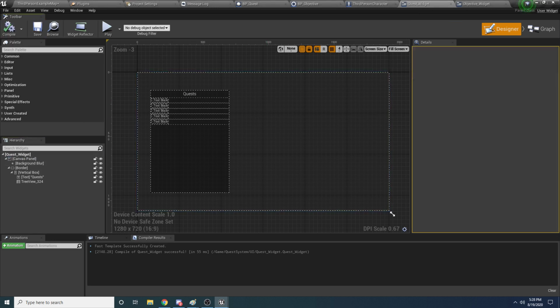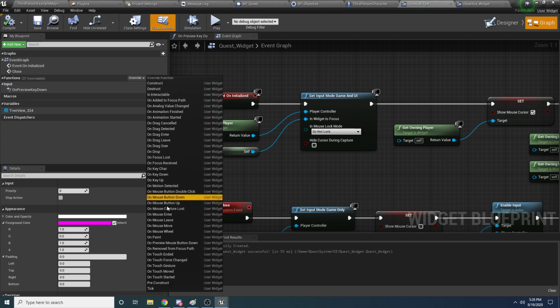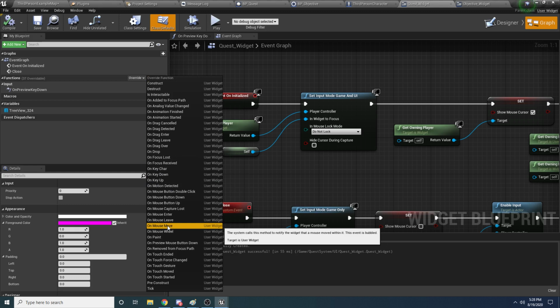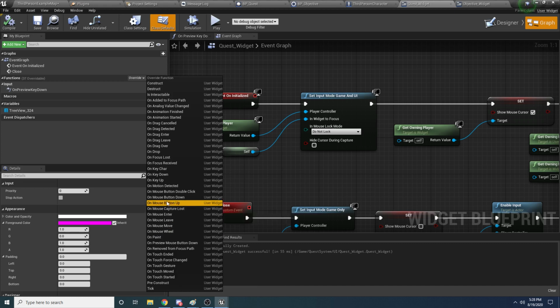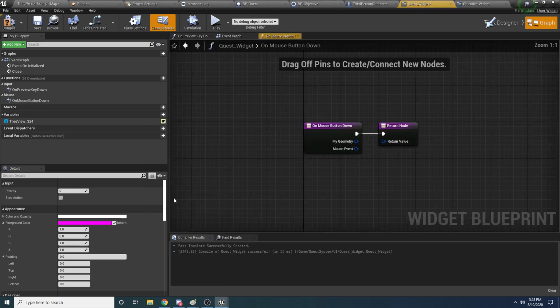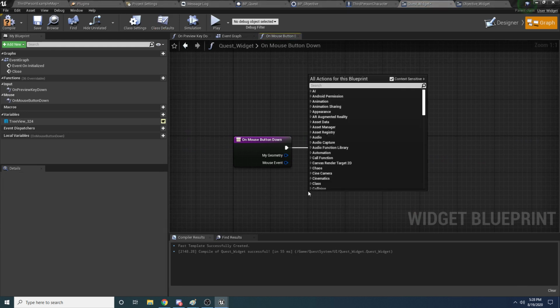And then we also need to handle the mouse button down events. So come back here to the graph, and just like we overrode that other function, let's override the on, what's it called? On preview, no. Yeah, on mouse button down. I think this is the one we want. So inside of here, we basically just want to return handled all the time.